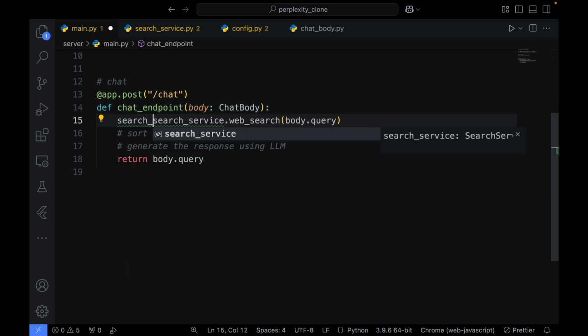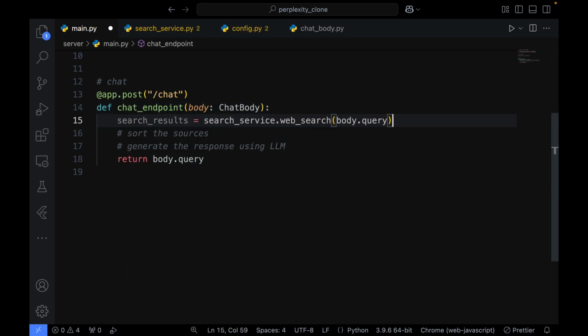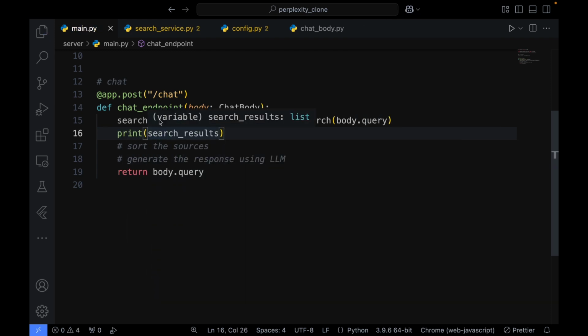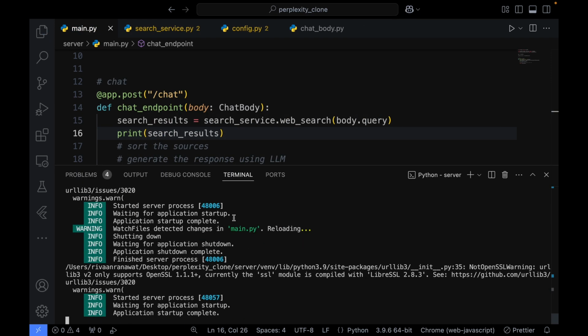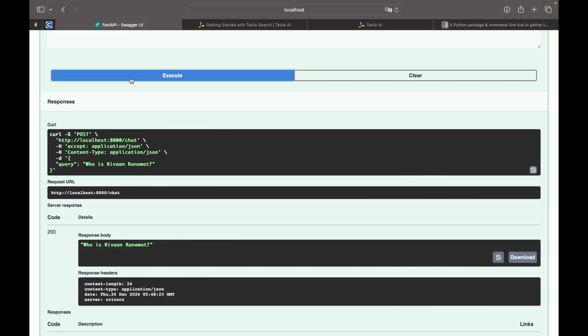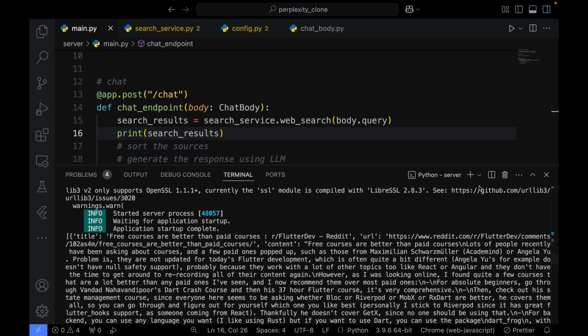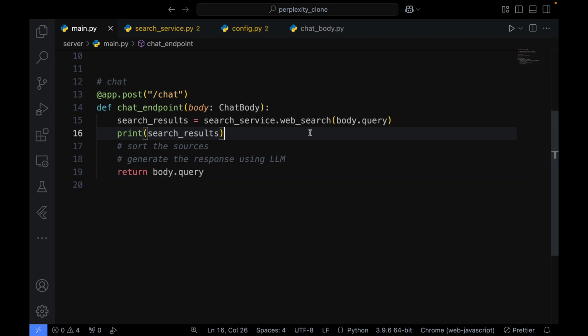And now, since we've returned the results from here, I'm going to go to the main.py and store whatever this function gives us in a variable called search results and then print the search results. Now I'm going to open up my terminal, go to FastAPI Swagger UI, execute the command, and get all of this data. So all the search results part of our application is now done.